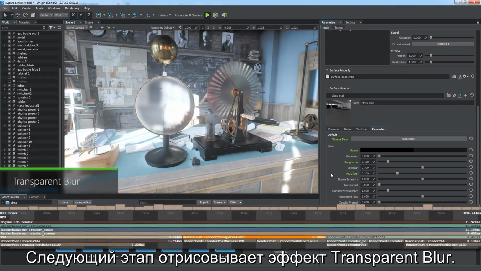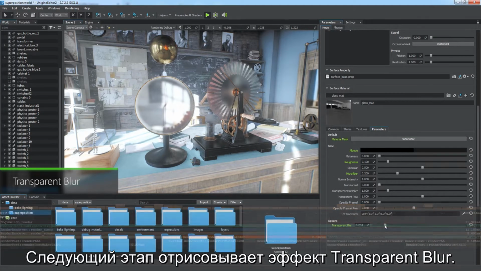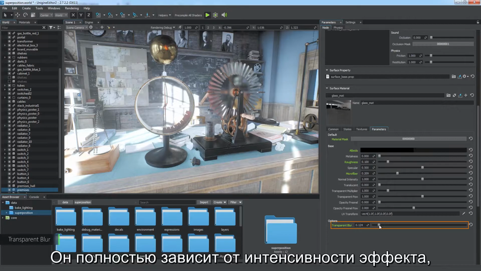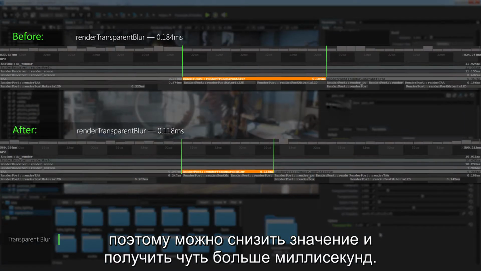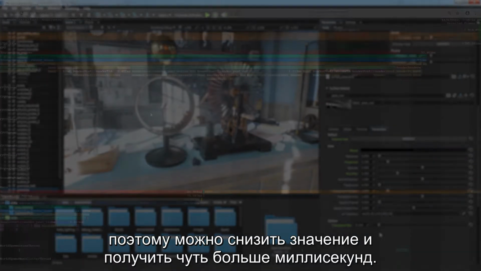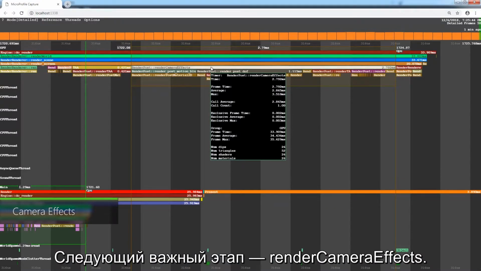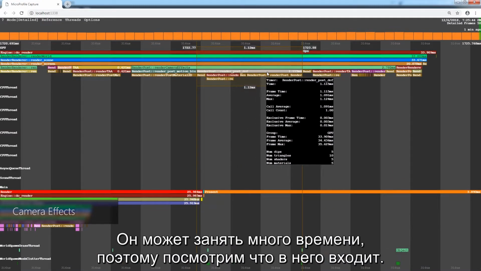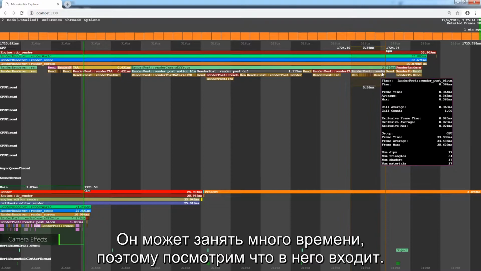The next stage renders the transparent blur effect. It fully depends on the intensity of the effect, so you can decrease the value to get a bit more milliseconds. The next important stage is render camera effects. It might be very time-consuming, so let's go through its steps.